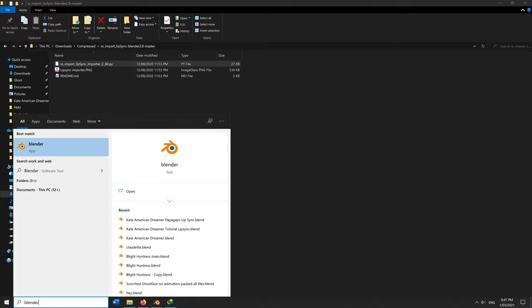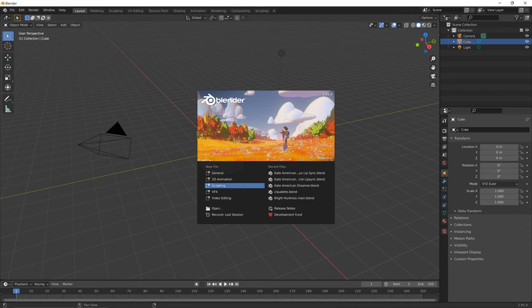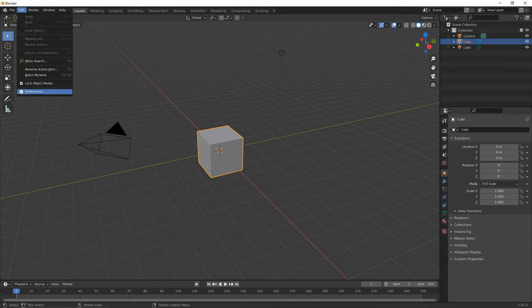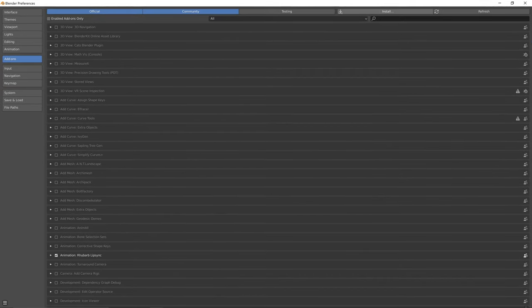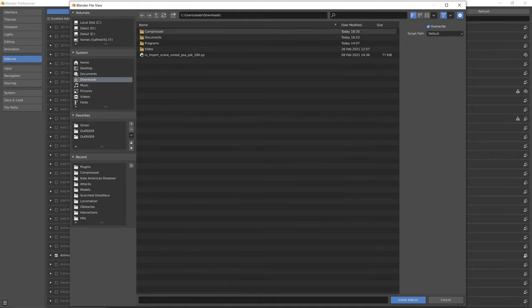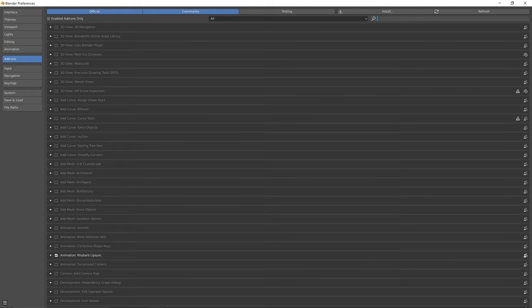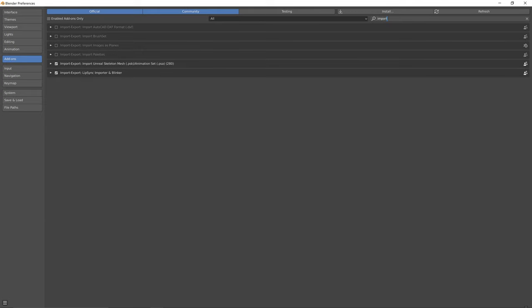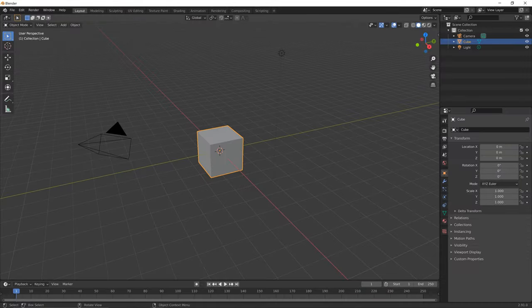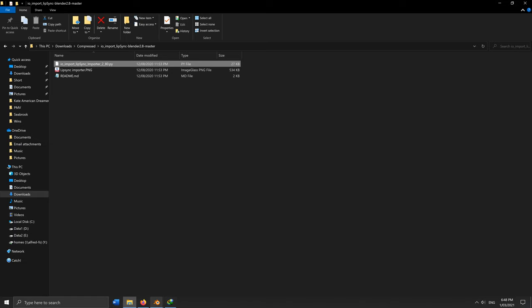In order to install that Blender add-on, you just want to open a new Blender file, go to Edit, Preferences, and press Install, and then navigate to where you have downloaded that file. Go to where you extracted it, select the IO file, and press Install Add-on. From there, make sure that it's installed: search up import, and make sure that the import export lip sync importer and blinker is enabled. From there, you should be completely fine and you can close that blend file that you opened.